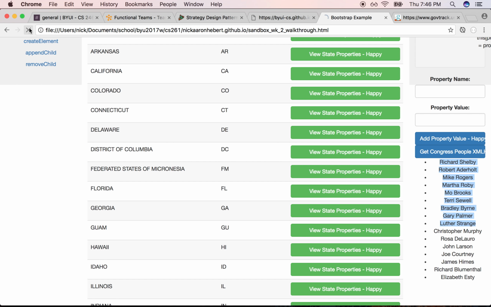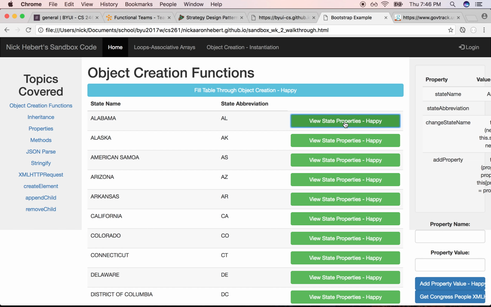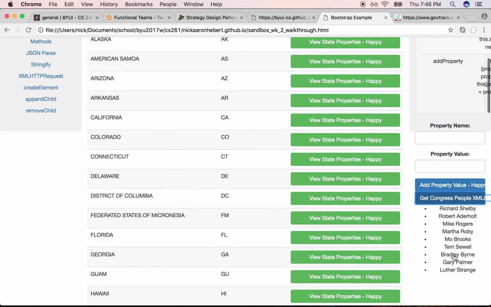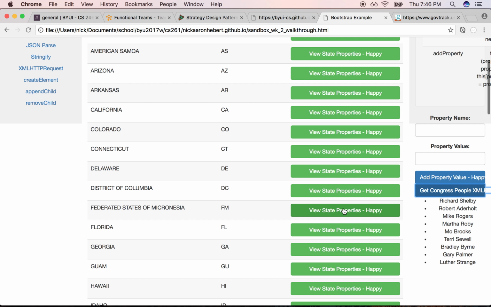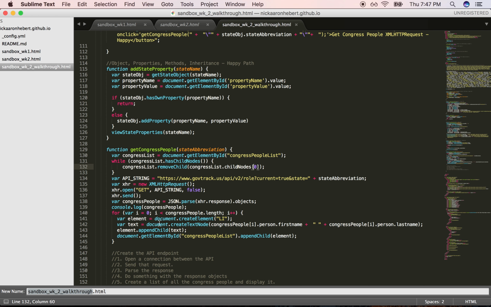So let's go back. Let's go ahead and say Alabama. Let's add our Congress people. Perfect, there they are. Now let's go ahead and look at the District of Columbia. Notice the names. Perfect. That's exactly what we wanted. Now all of our Congress people from Alabama have been deleted. Now we only have Eleanor Norton. So it looks like everything's working exactly like we want it to.